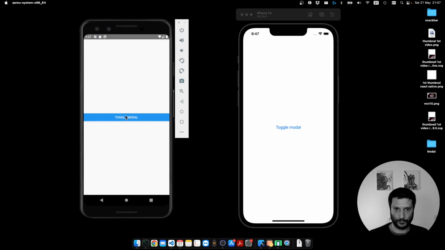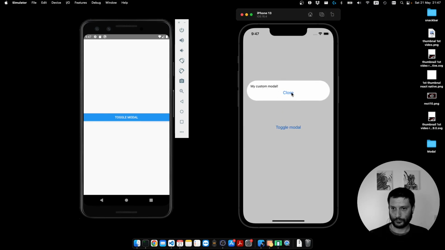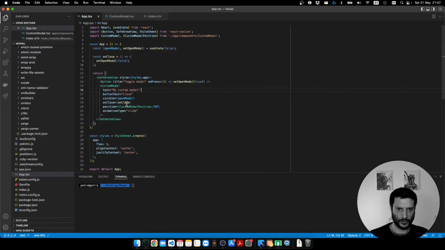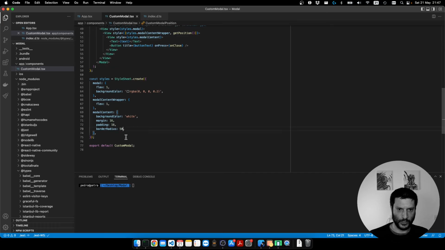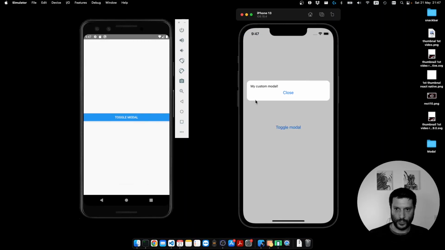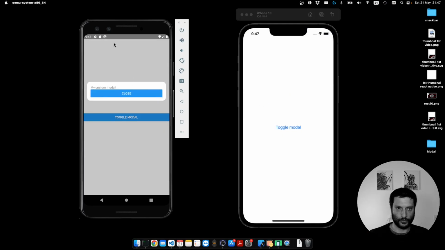Let's take a look. So if I toggle, this is 25% of the screen. If I close, okay, cool. Again, the same. I don't like the borders. Let's make it a little bit different. So on the custom modal, probably this is too much. So let's say 15. And let's check. Yeah, much better now. So now we have to toggle and we have the text, close, and the same here.